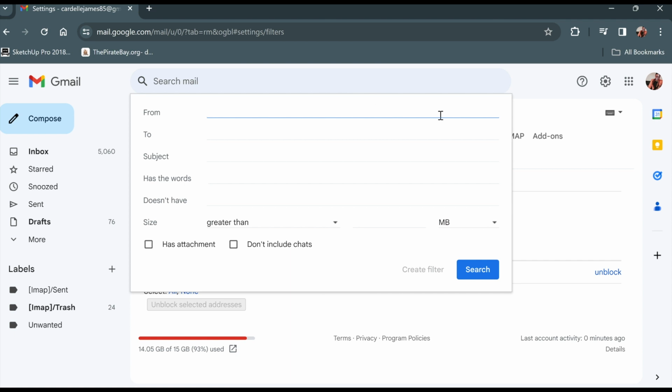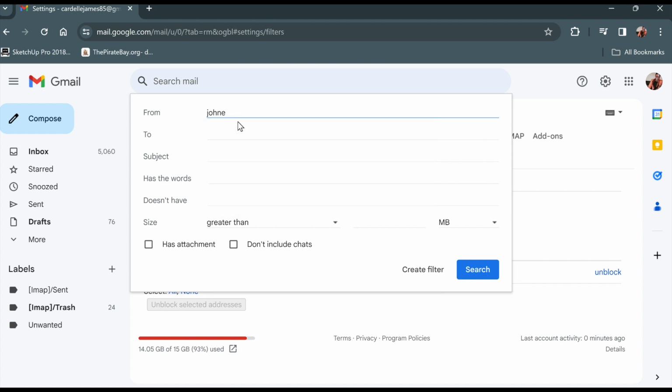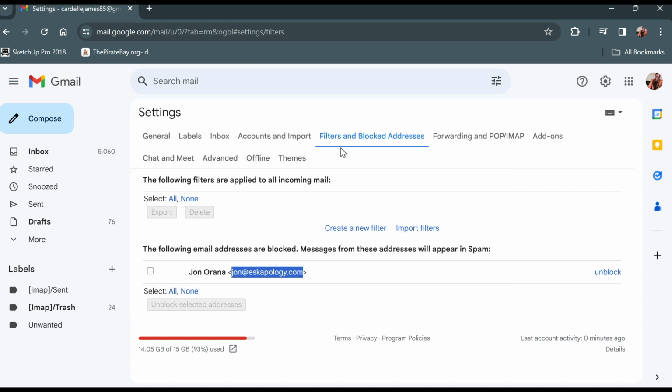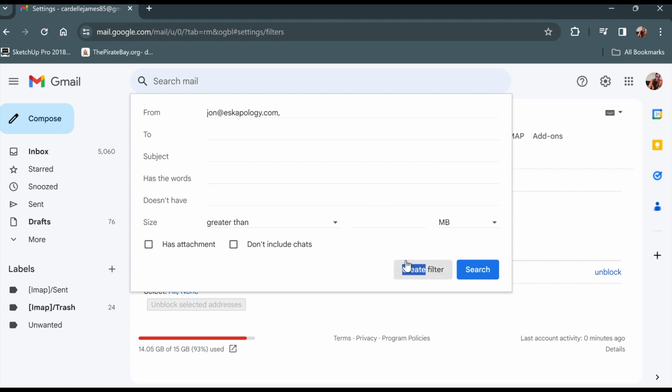What you need to do is enter the email address in the box here, and that's going to be the from box. We're going to enter the email here. And I already copied and pasted it here, as you can see. And then click on create filter.